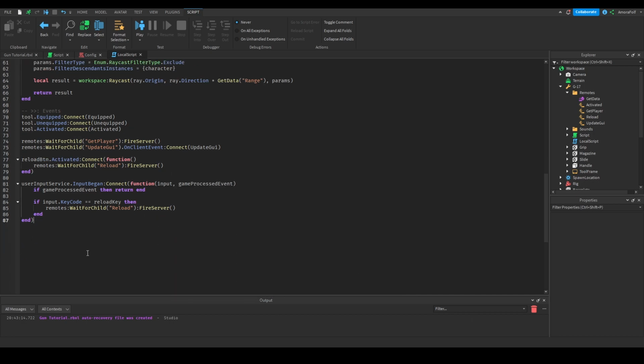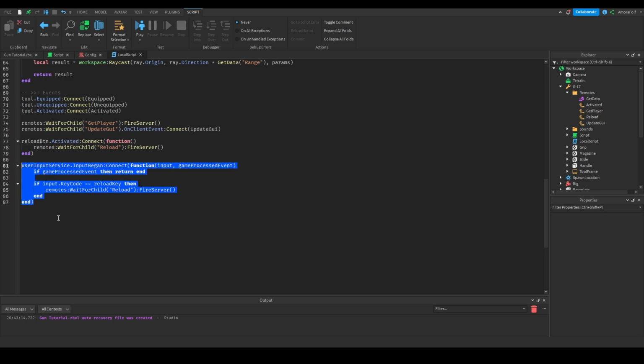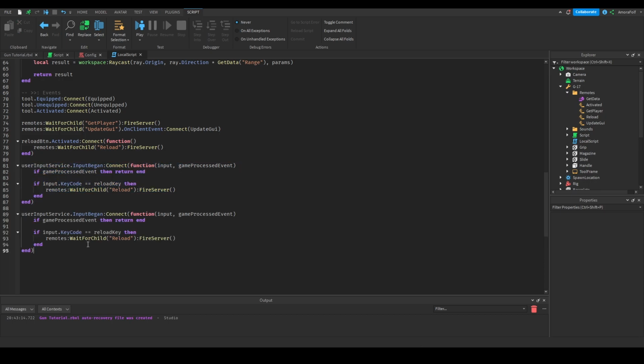Then after that, we're going to do remotes:WaitForChild("Reload"):FireServer. Outside of this, we can actually just copy this whole thing, paste it down here, and change InputBegan to InputEnded. And we're going to change this if statement to if input.UserInputType equals Enum.UserInputType.Touch then isShooting equals false.